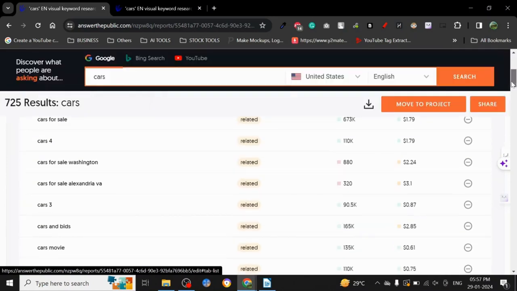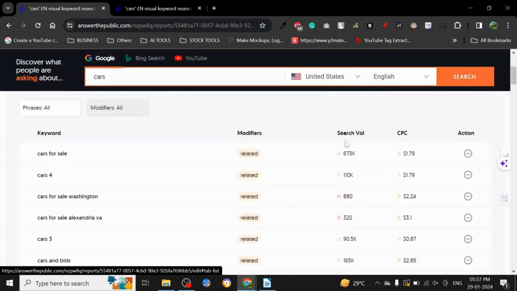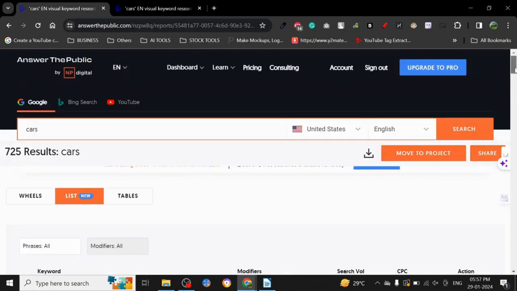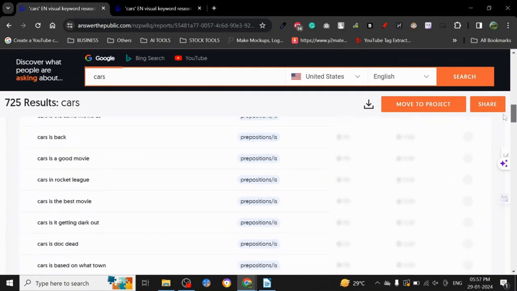As you can see here, look at this. It's giving us the CPC and the search volume. That's really good. It is giving us the modifiers also, phrases and modifiers. All right, so it is giving us the phrases, the questions, the prepositions. There is so much information here. There are so many tools that you can use to get really nice keywords.